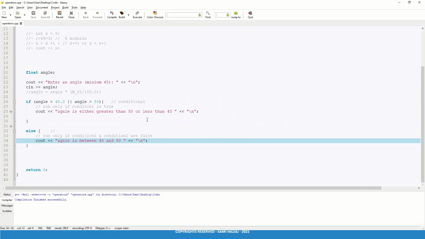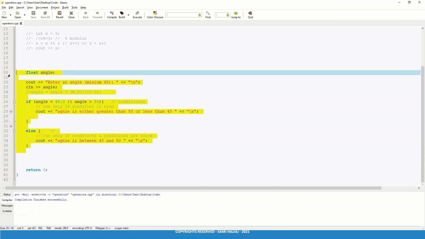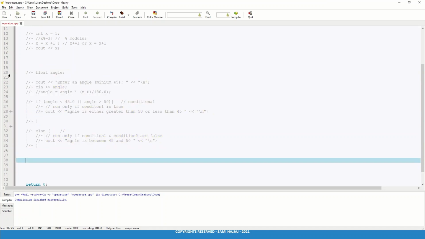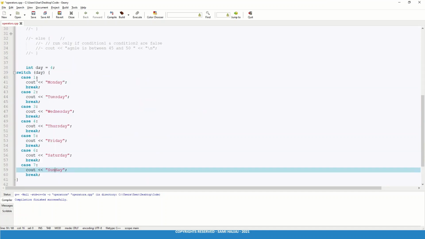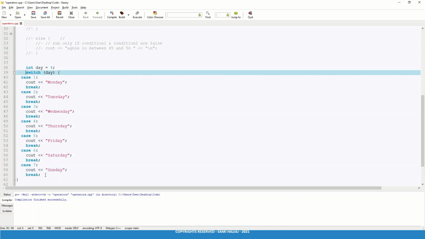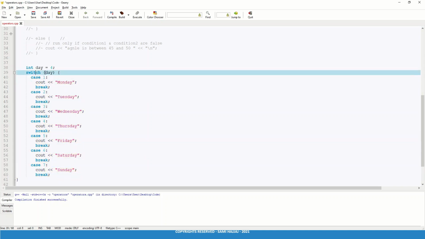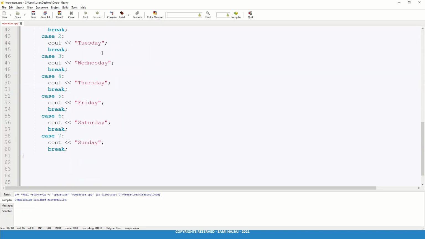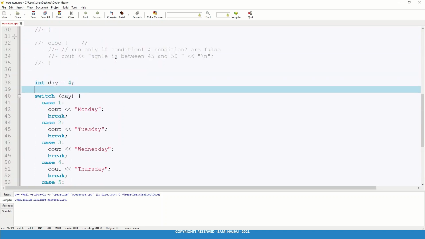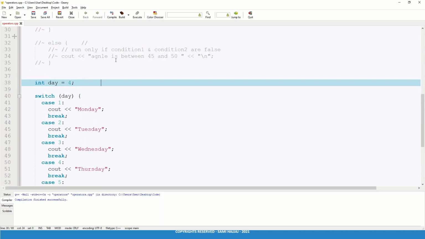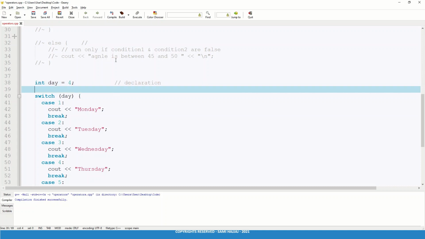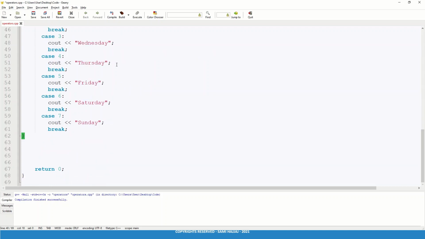So let's go to our playground. I'm going to press Control E to clear all of this, and now I'm going to put in the switch case. This is how you write a switch case. Let's take a look at the syntax. First, we initialize a variable. This variable is called day. This is just a declaration as usual.